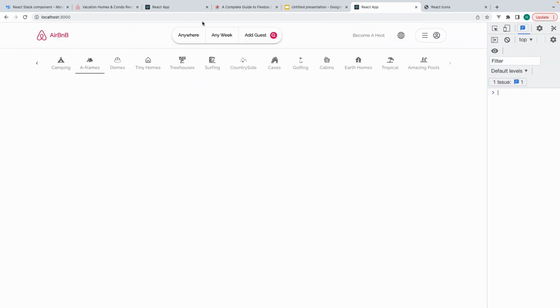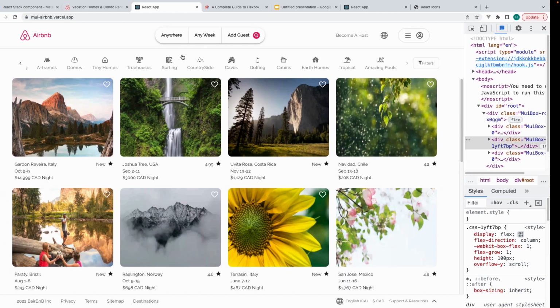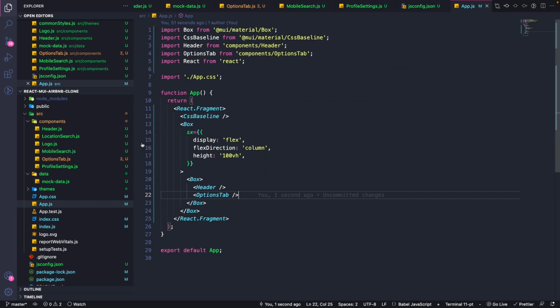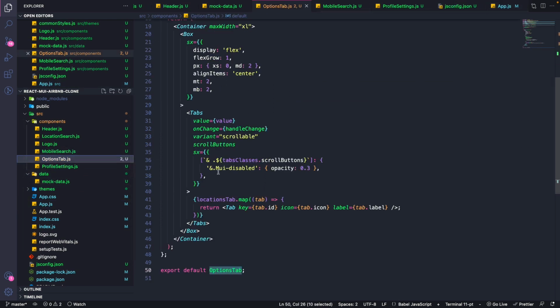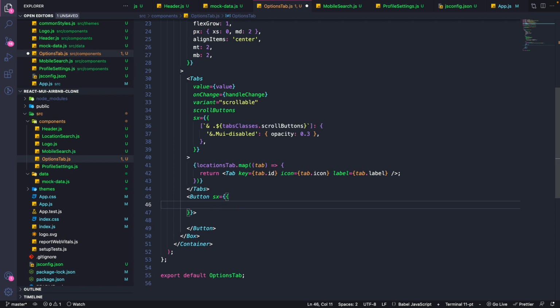There is one more thing that we need to add here, which is the filters. So let's add that as well. So let's go to our code. Let's go to the options tab. Under the tabs, let's have a button. This button is having an sx set to an object with display. I'm saying on xs, please hide it. Don't need to show anything.